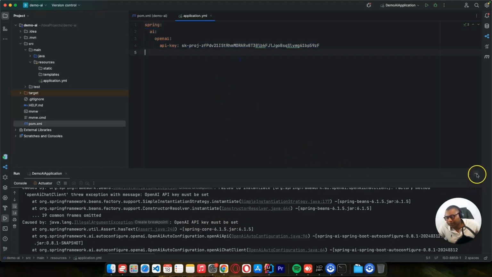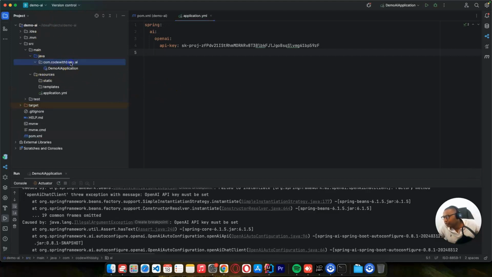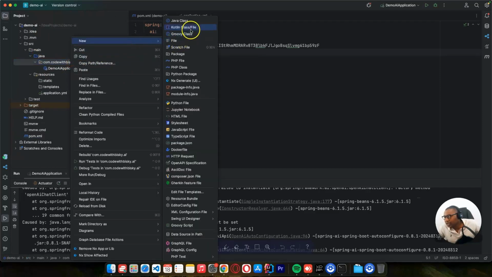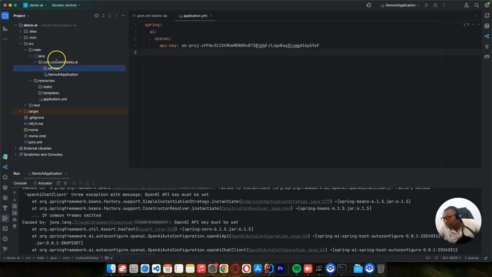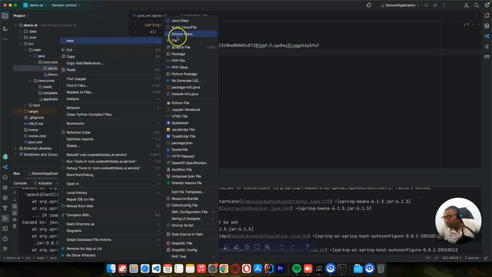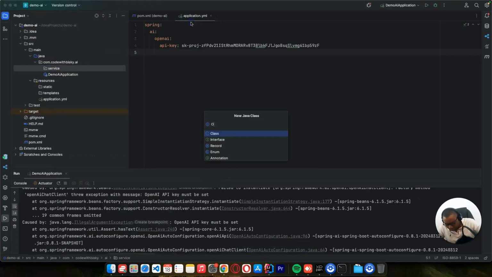So we are ready to use the OpenAI functionalities in our project. What's next now? I want to create a new package called services, AI services, or I just say OpenAI service package, and I will create a new Java class. I will say OpenAI services implementation. I will put the interface later.